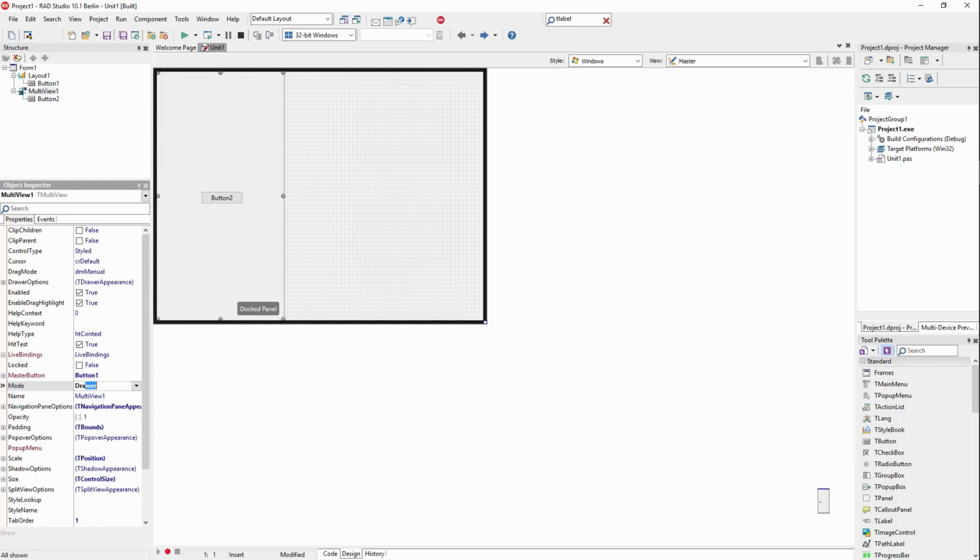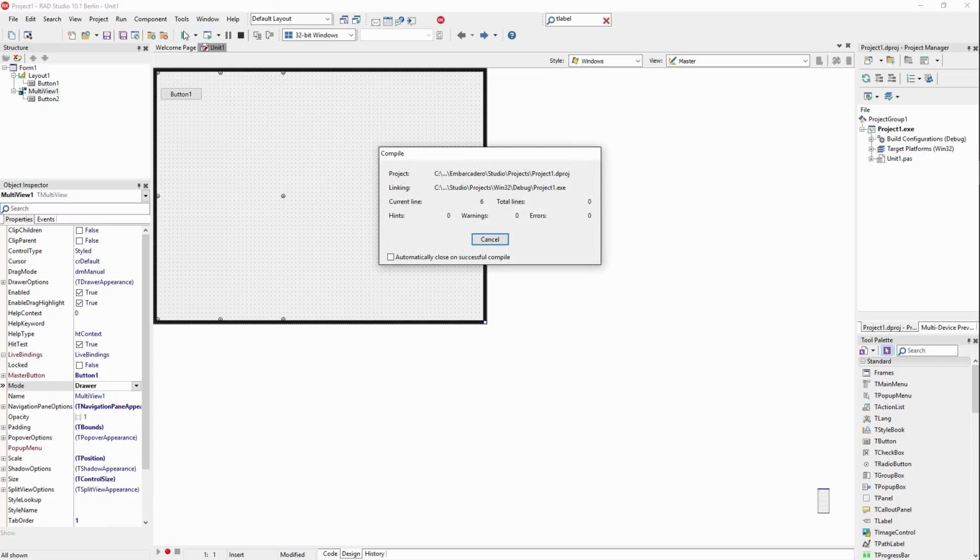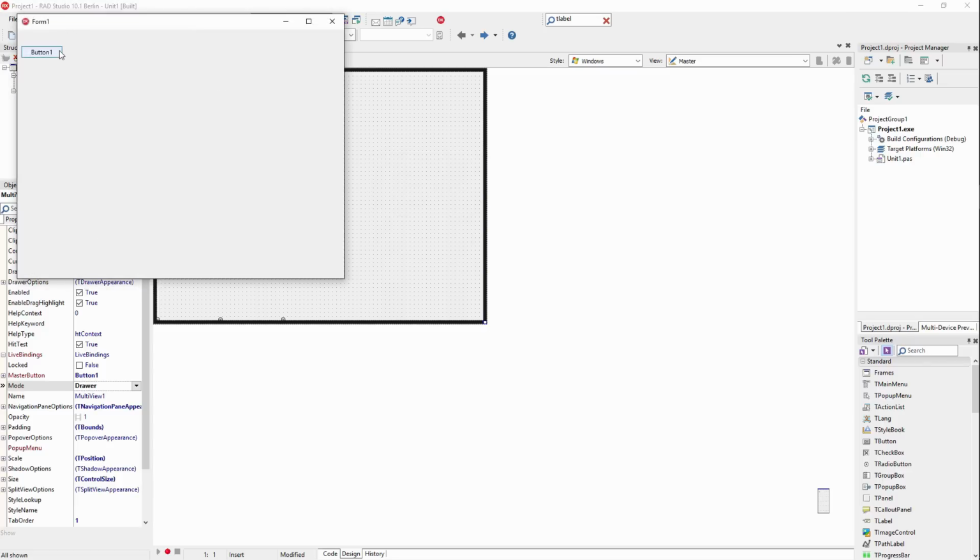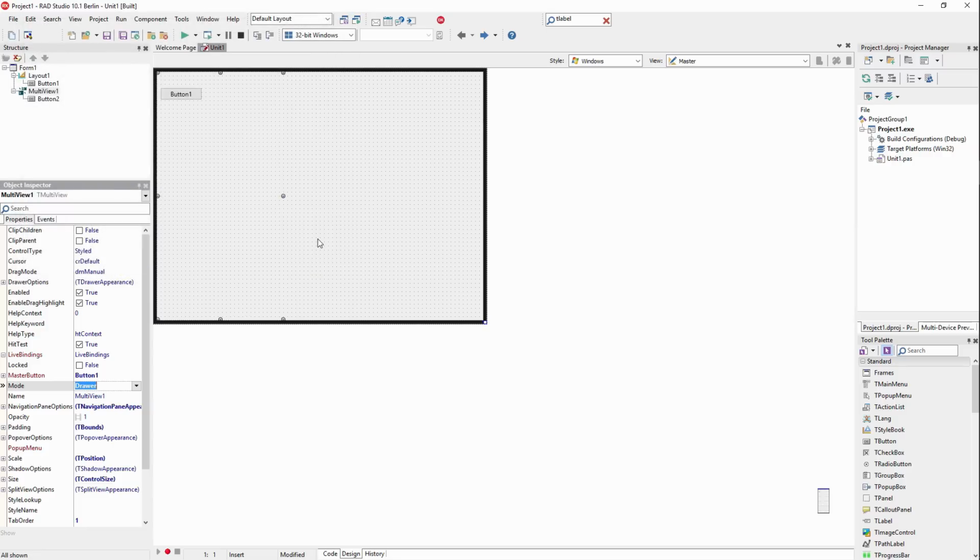DRA drawer mode, and we'll run it. And there we go, it pops out. There are methods you can call on the multi-view to collapse it and expand it, and you saw all the customizations you can do. But there you go, that's how you can use the multi-view. It's a great way to add some interactivity and some creative layouts to your application, to control the way you're laying out your forms.